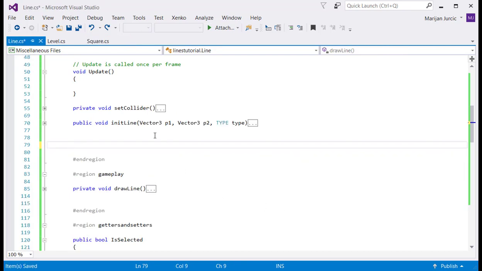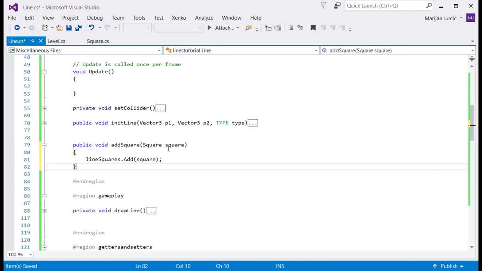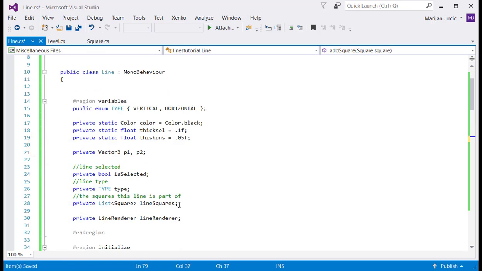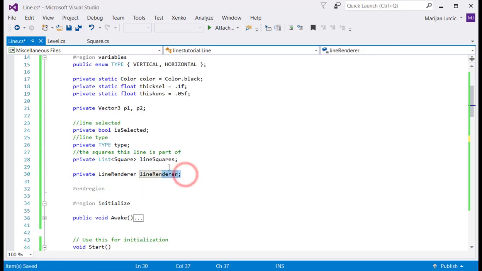In the line script, we need a function to add the square to this line. So here's a function. You give me the square, it'll add it to this list. Remember we said there's only going to be a maximum of 2 squares for each line. But the reason we need to know this is when you click on a line, you need to know what square is affected. Otherwise, how are you going to highlight that square?